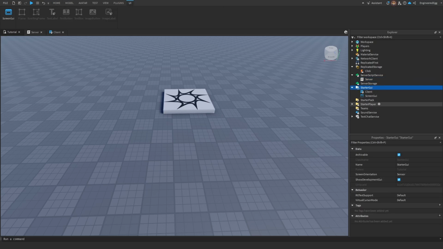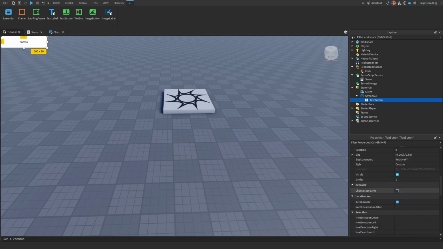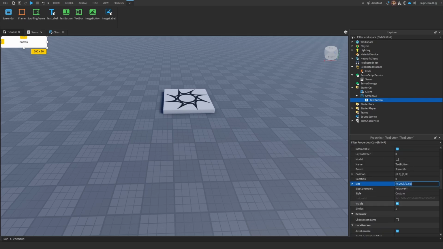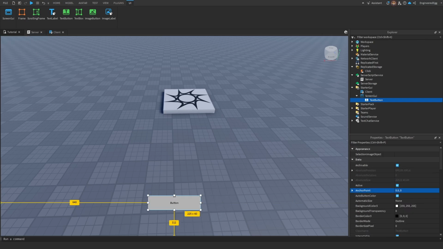So in StarterGui, let's add a ScreenGui. In here, let's add a TextButton, and let's change its properties. First, let's do size and position. So size will be like 0.15, 0, 0.07, 0. Yeah, that's a good size. For the position, let's just do 0.5, 0, 0.8, 0. And then let's change the anchor point to 0.5, 0.5, so it's going to position it in the middle.